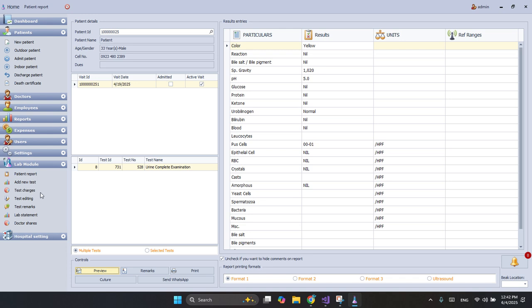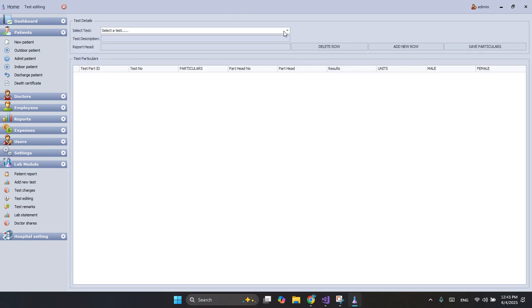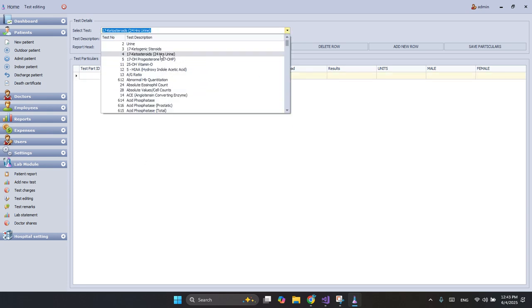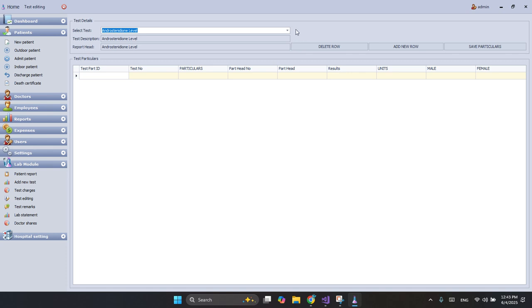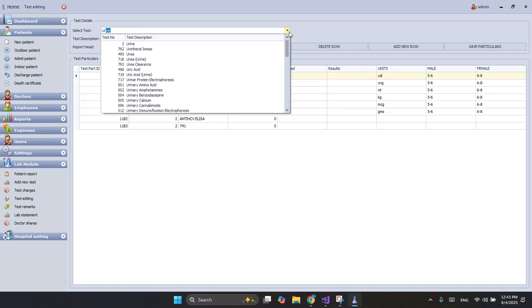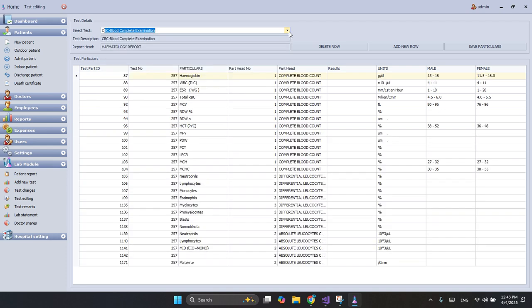You can add the test charges, and in the test editing room you can add the parameters of any test you want to change. You can change these units, and the male values and the female values for the test. Okay, so now let's come to the hospital settings so you can understand.